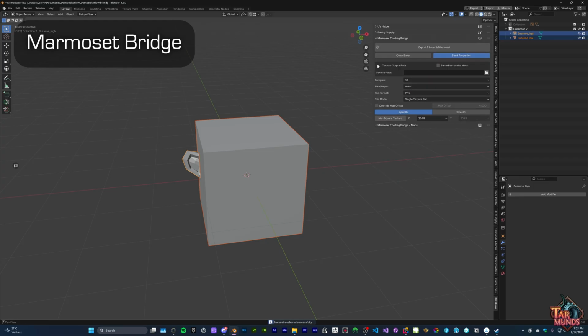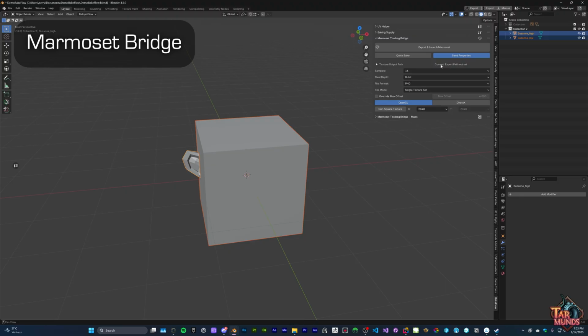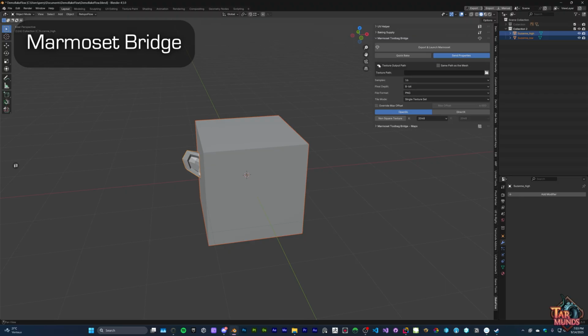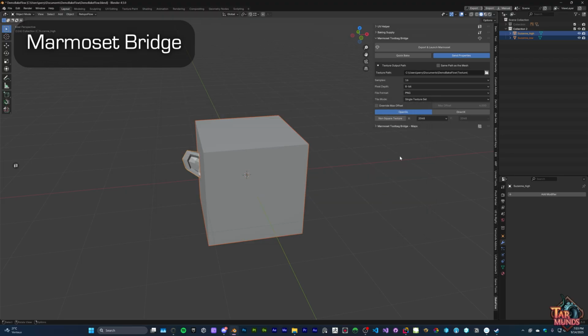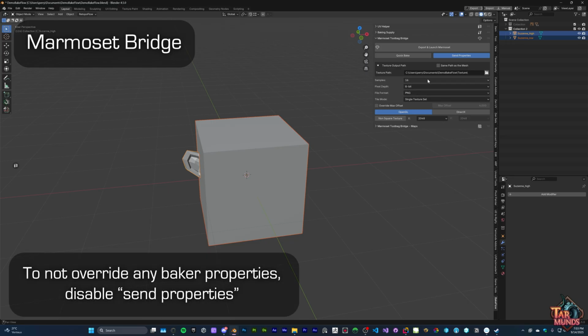So right now, if I close this little pop-up, we can see the current export path is not set. That's because here it's empty. What we could do is use the same path as the mesh, for example, or we can define our own. So let's do that. I can go into my demo folder, texture, and accept.